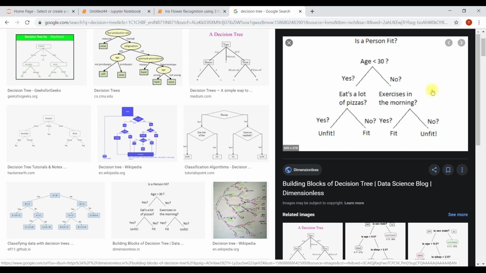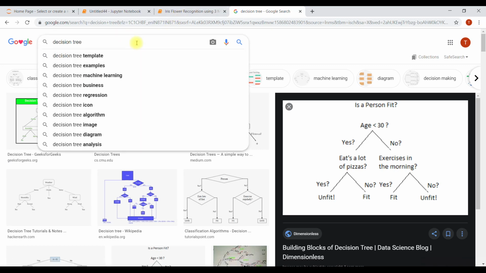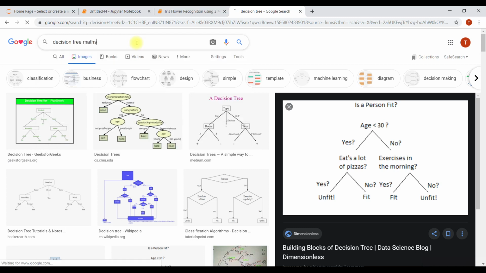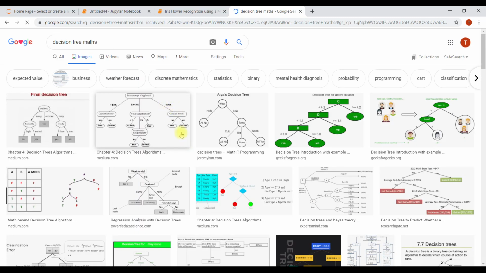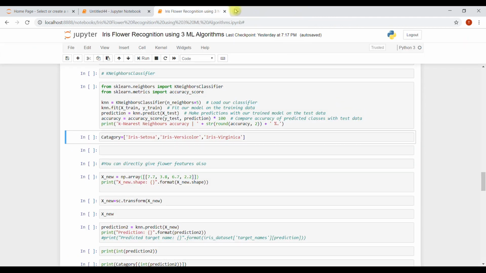But I want you to learn what happens behind a decision tree, like what is Gini index. Let me just try to find it. I don't think I can just find it. But I want you to learn the maths behind it. I want you to learn what happens behind.